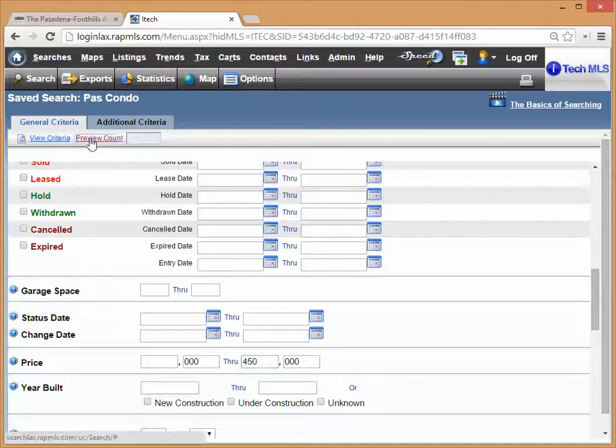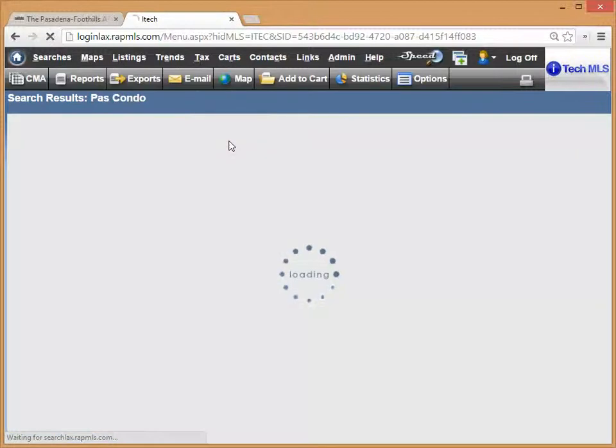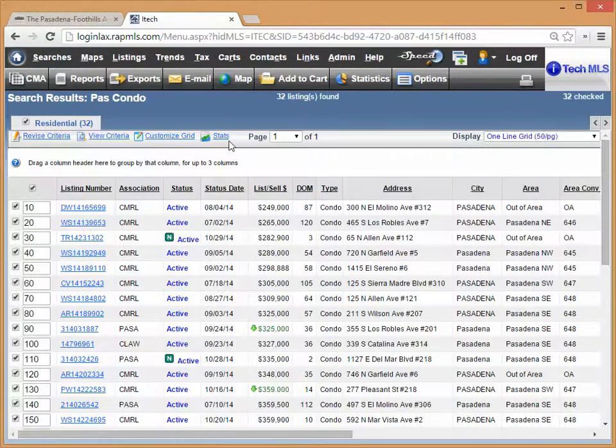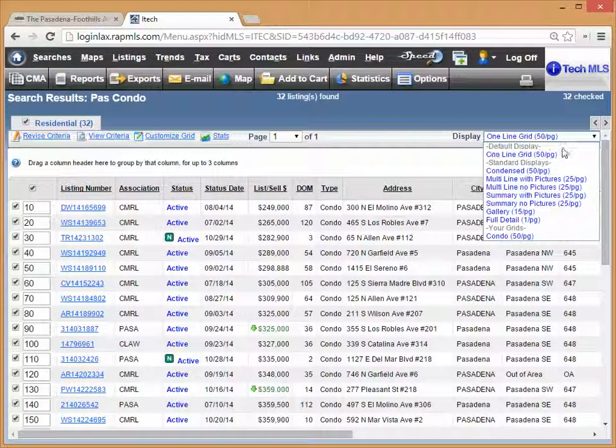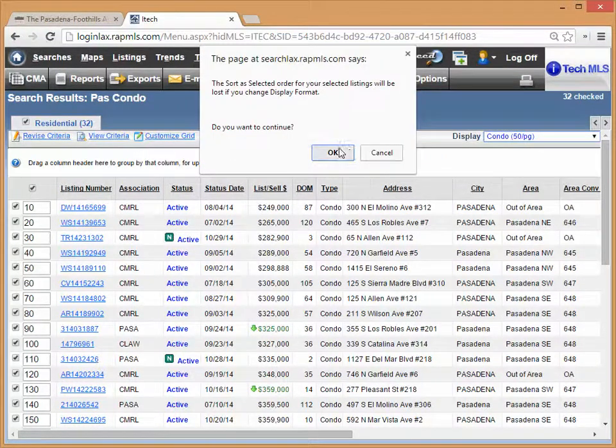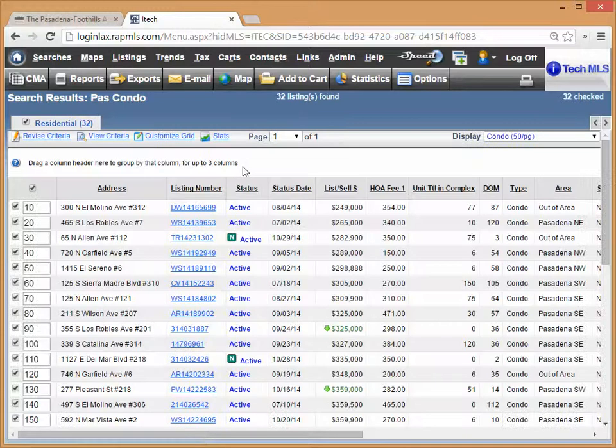Okay, so let's just do a preview count. We've got 32 of them. We're going to go to view results. Now when we get here, there's going to be a great sense of anticlimax because it looks exactly the same, and well, it is exactly the same because we're in the one-line grid. If we click on the drop down, notice that now at the bottom I have the grid that I just created, the condo 52 a page. And when I click, it says, are you sure? Now I have the list that I want.